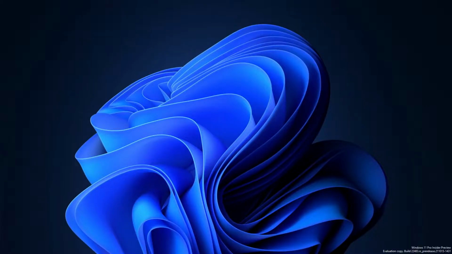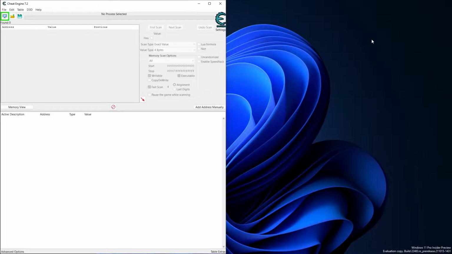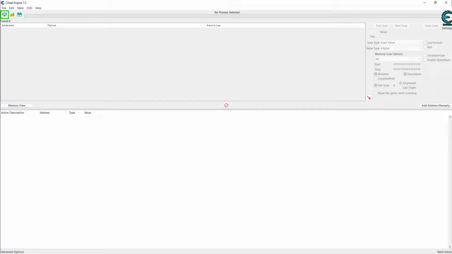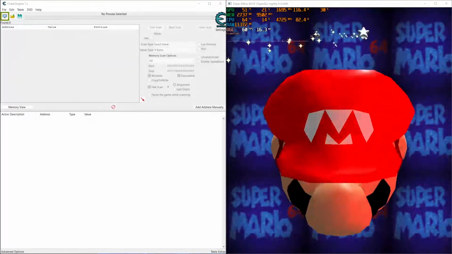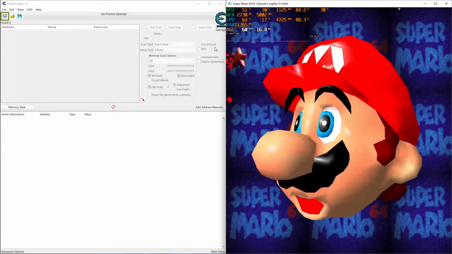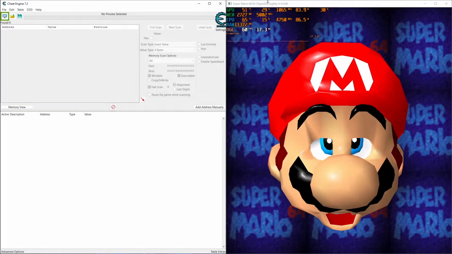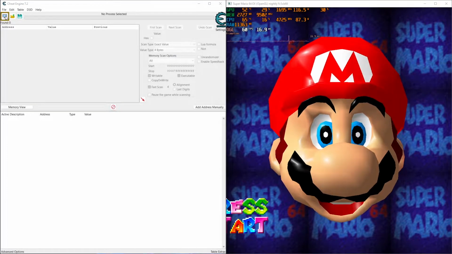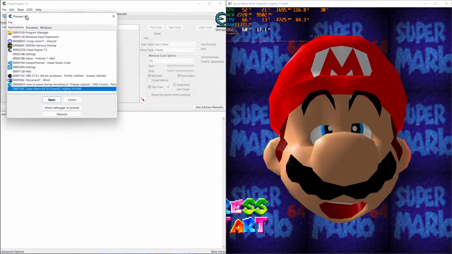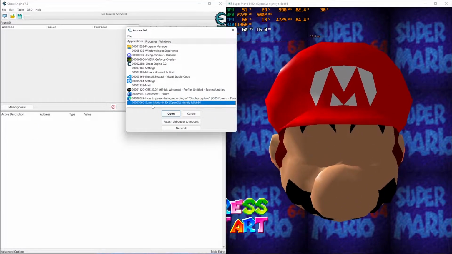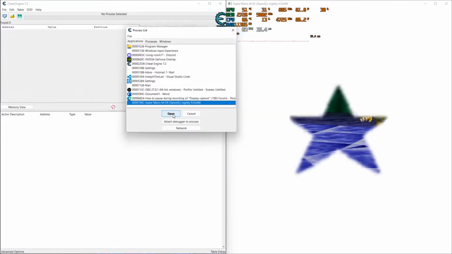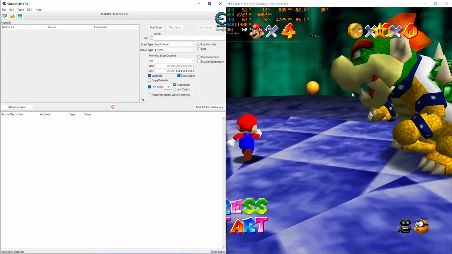So, to get started, I'll get you to open Cheat Engine. Here we've got Cheat Engine, and then after that, we'll also need to open Mario 64. So here we've got Mario 64 running as well as Cheat Engine. So we're going to need to connect Cheat Engine to the Mario 64 process. So we'll go connect here. This will bring up a process list. Just select Super Mario 64 and hit open.